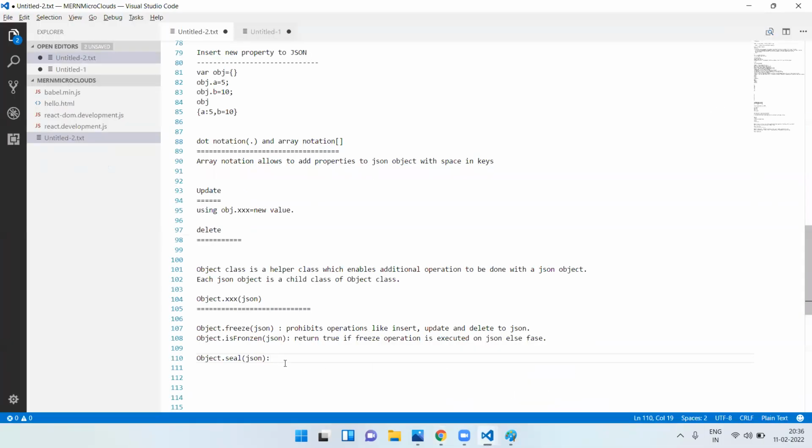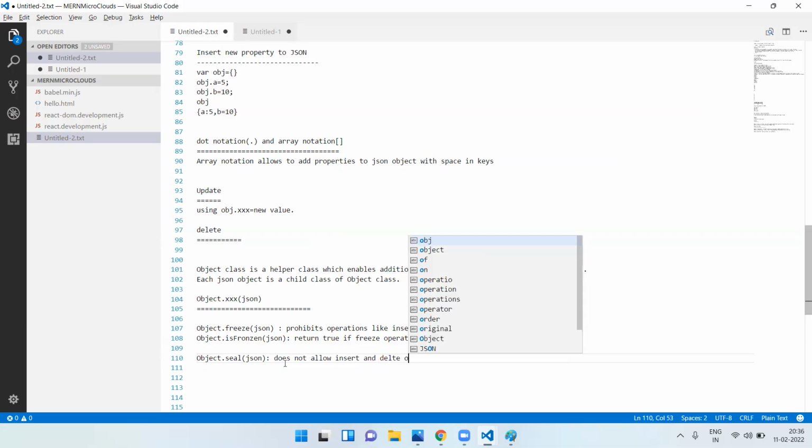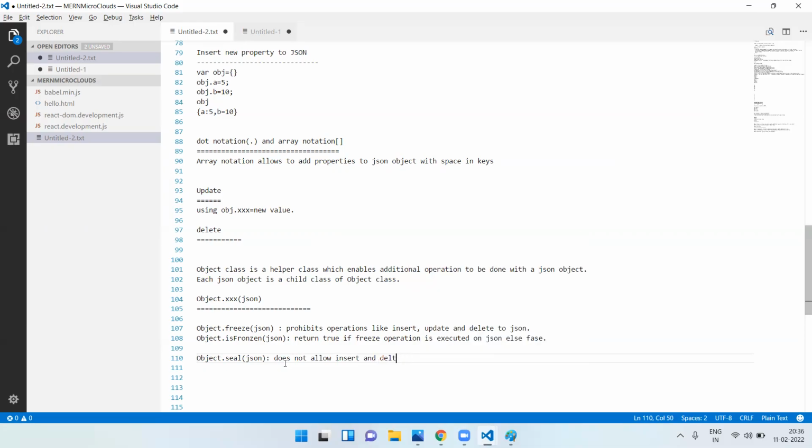So object.seal, what does it do? It does not allow insert and delete operations to a JSON object, but allows updating the value for any key. Fine? Yes or no?